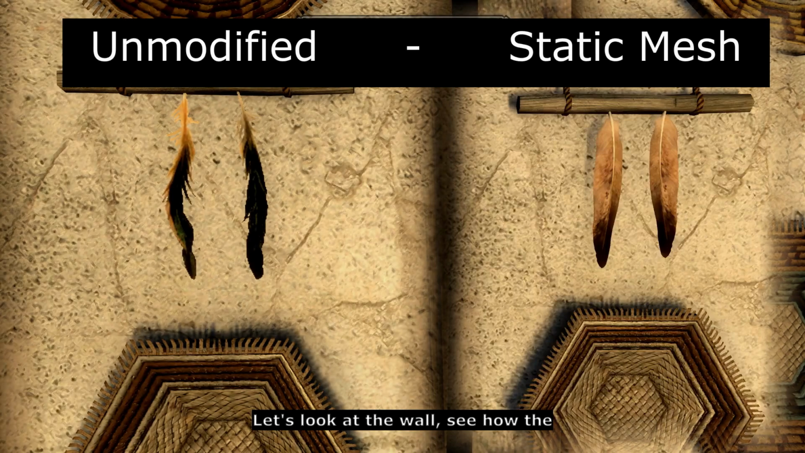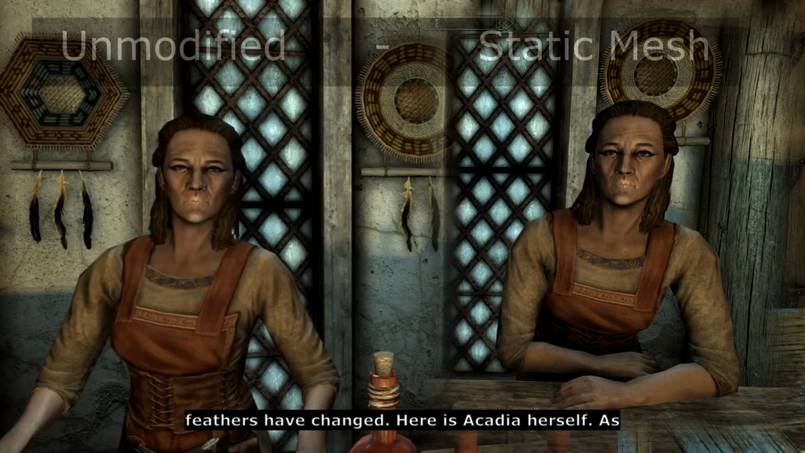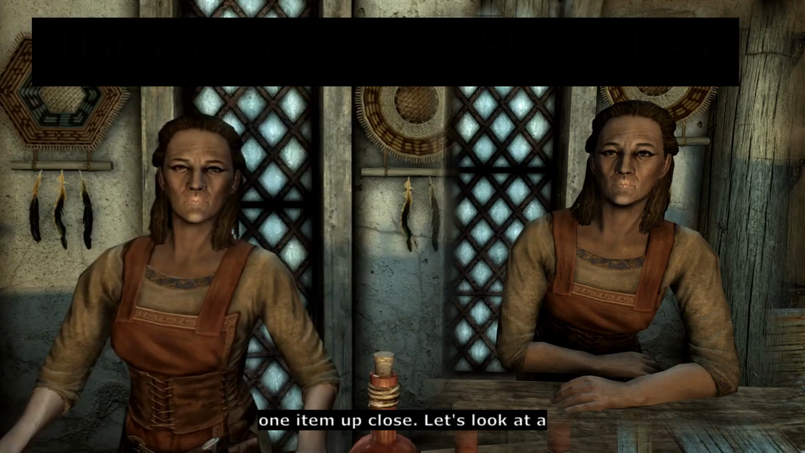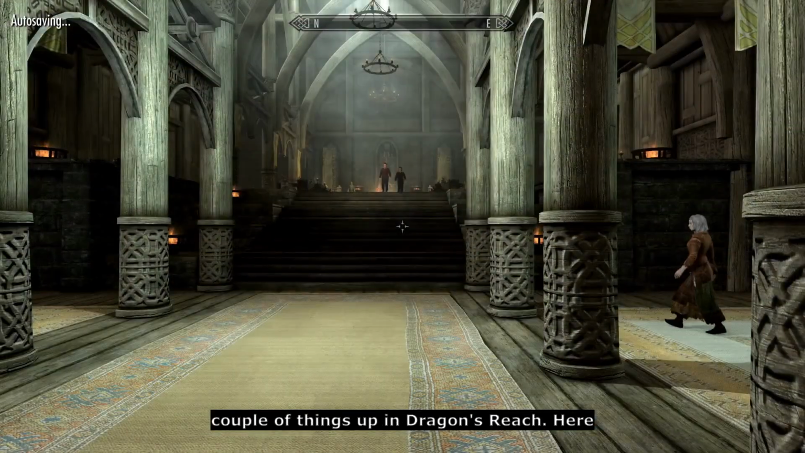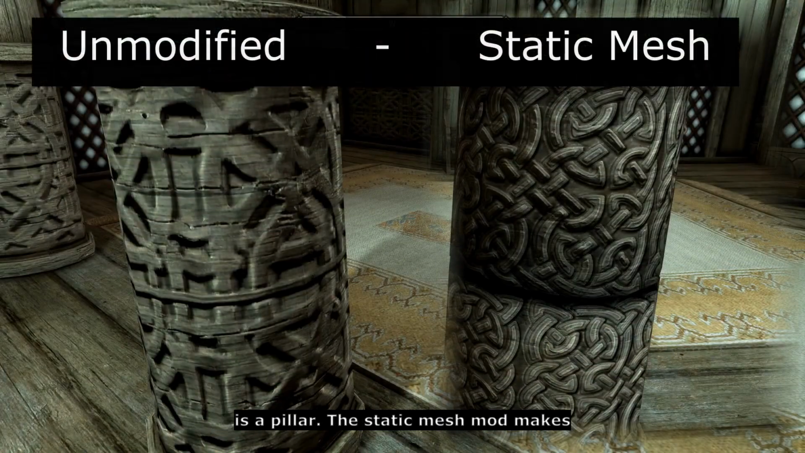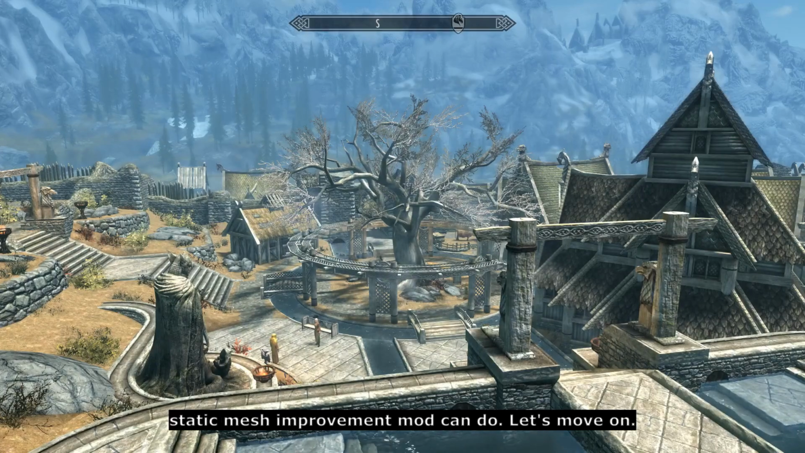Let's look at the wall, see how the feathers have changed. Here is Acadia herself. As you can see, not a whole lot of difference. The static mesh mod seems to have the most effect when it is focused on one item up close. Let's look at a couple of things up in Dragon's Reach. Here is a pillar. The static mesh mod makes quite a difference. We have seen what the static mesh improvement mod can do. Let's move on.